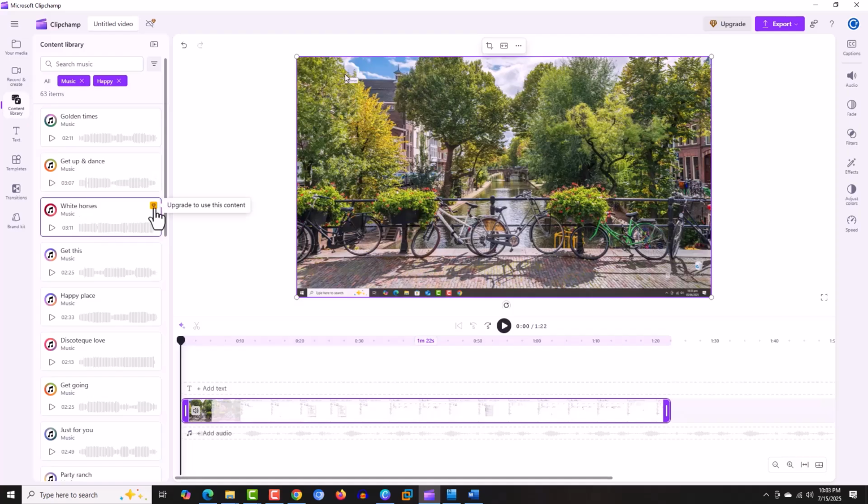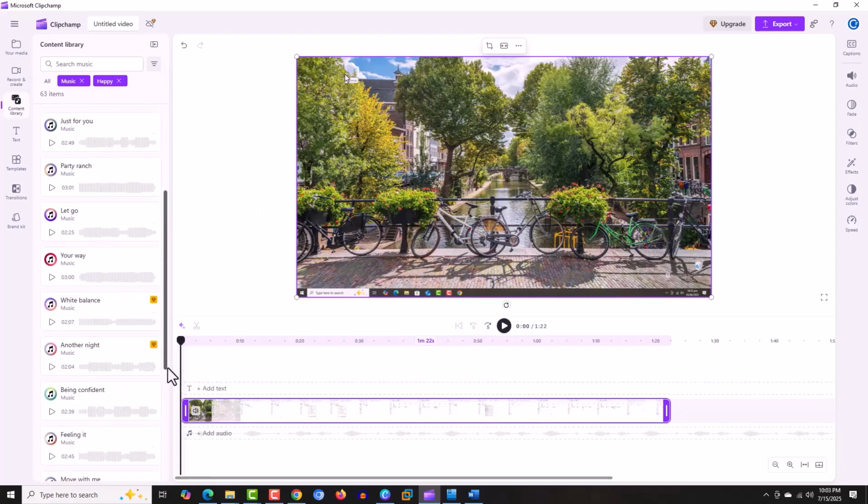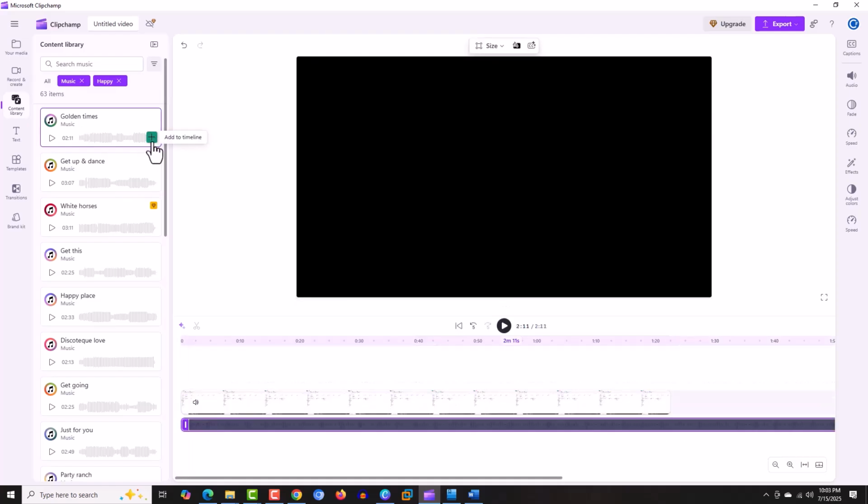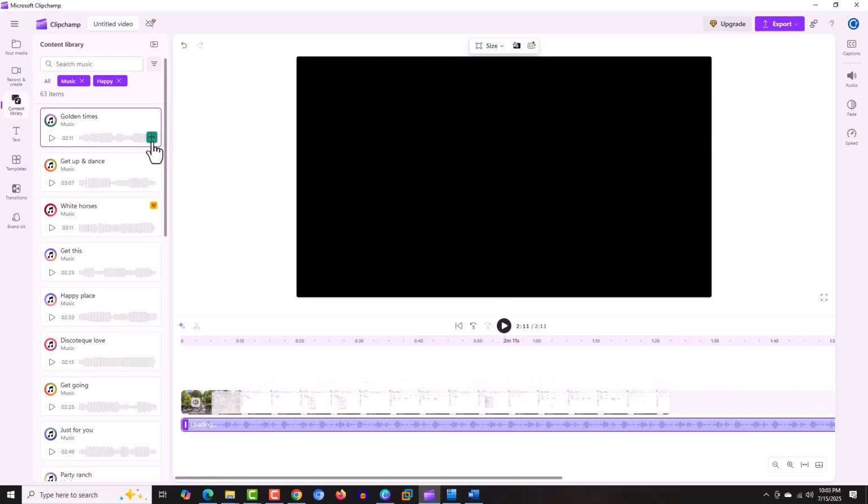Now, a quick tip: if an audio track is labeled as premium, you'll see a little gold diamond icon above its play button. This means you can preview it, but you won't be able to use it in your video unless you have a paid Clipchamp subscription. Once you find an audio clip you like, and it's either free or included in your plan, just click the Add to Timeline or plus button next to it. That clip will be placed onto your timeline automatically. You can also drag it to the timeline.